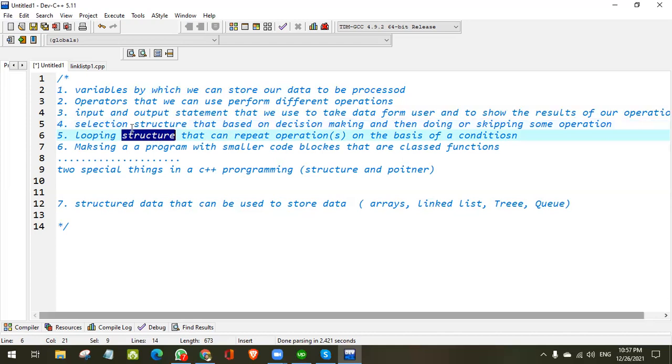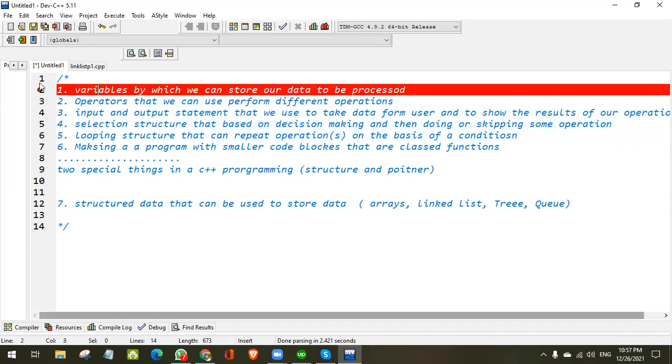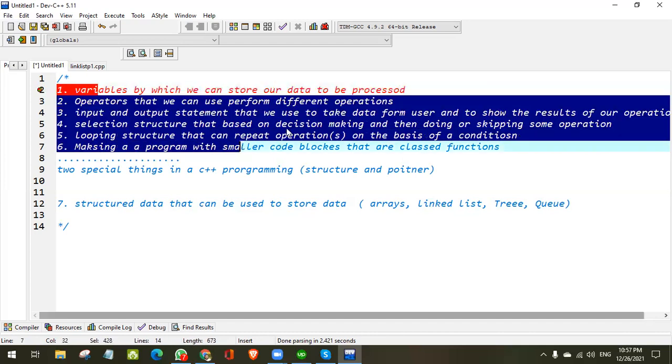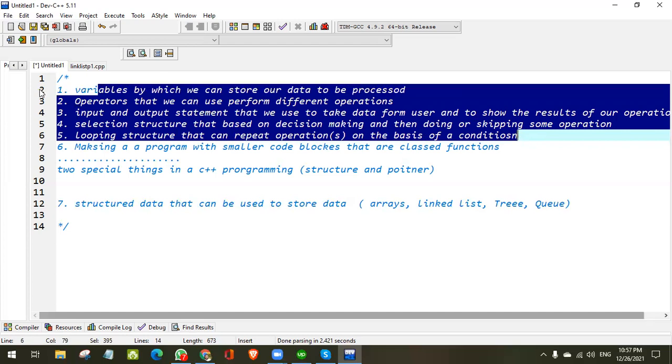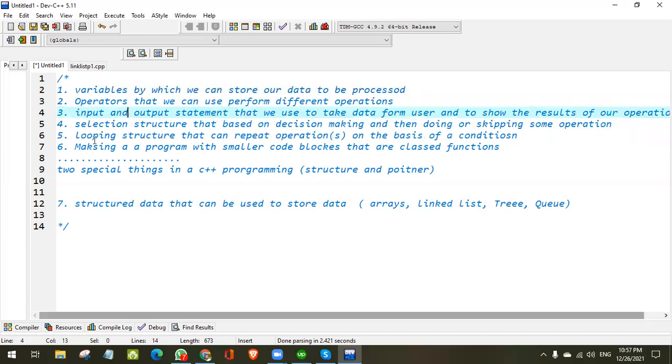Now, the last thing, this is basic programming. Look at here, this is total programming in these tasks. These are basic tasks that a student must learn to write a computer program. These are the things: variables, operators, input, output, selection structure, and looping.